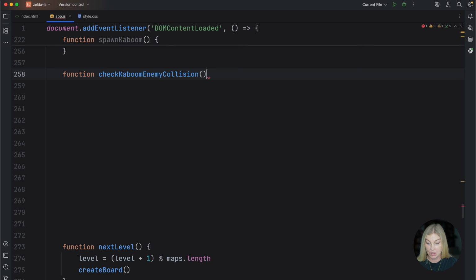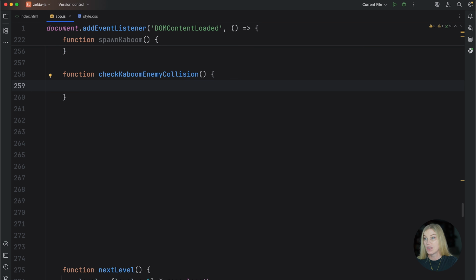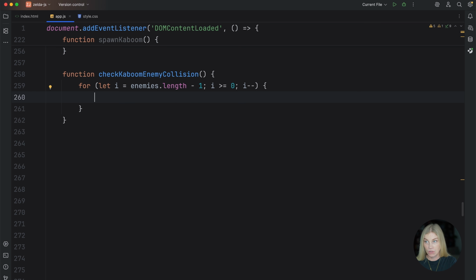So down here, function checkKaboomCollision. And we're going to loop through all the enemies that we have collected in an array backwards to safely remove items during iteration. So for let i equals enemies length minus 1, i is larger than or equal to 0. We're going to get i and just go down. So let's get the enemies array, and we're going to pass through i to pick out the enemy that we are working with, and I'm just going to save it as enemy.